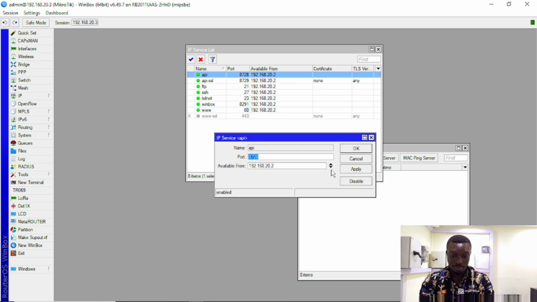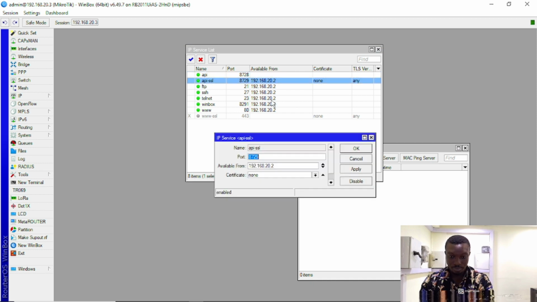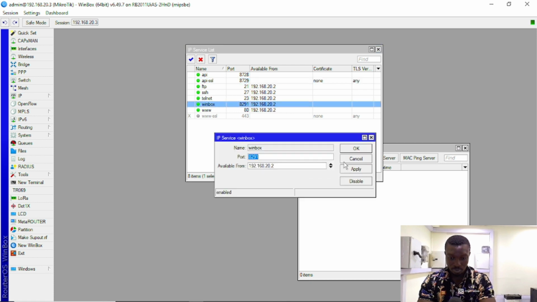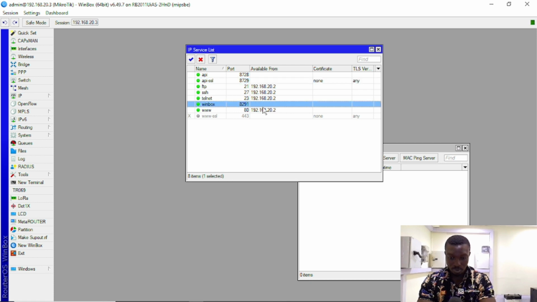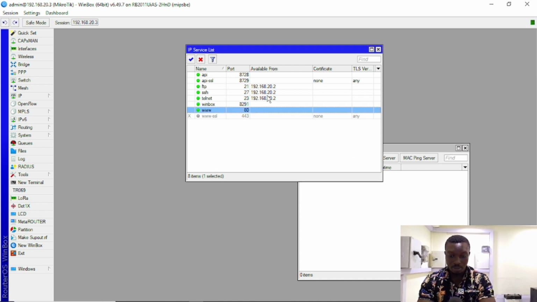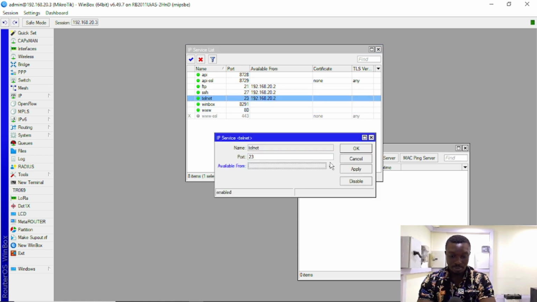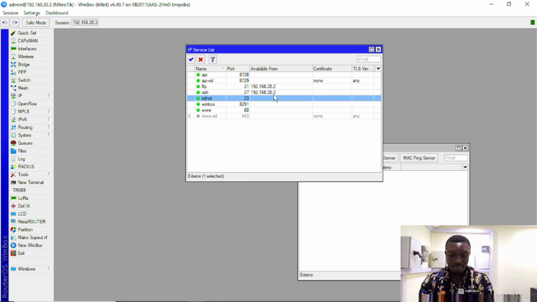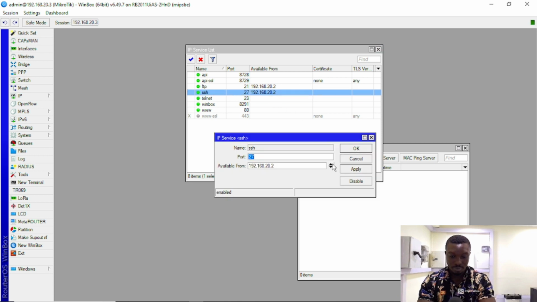Let me disable this, guys, so that it will be easier for me when at least I obtain a different IP to get in. This is just for test purposes.